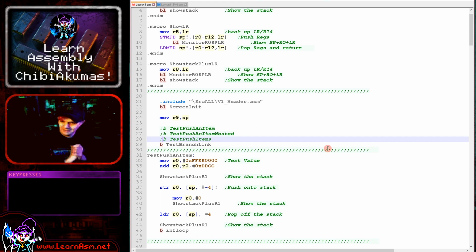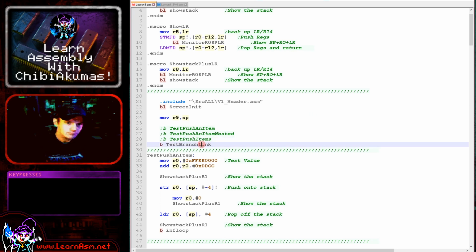Well, the stack isn't just used for temporary storage of normal register values. It's often used as part of calls, and in fact on most processors it's absolutely fundamental to calls. Now that's not quite so true with the ARM. We'll have a look at it now.